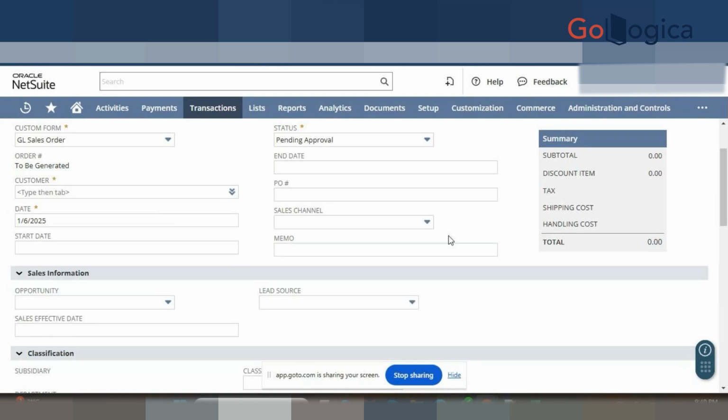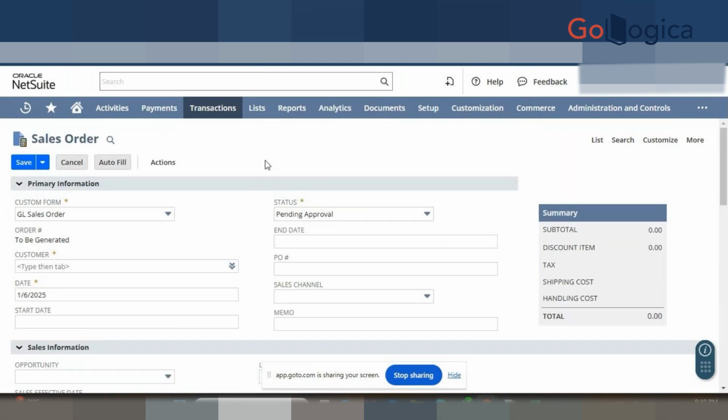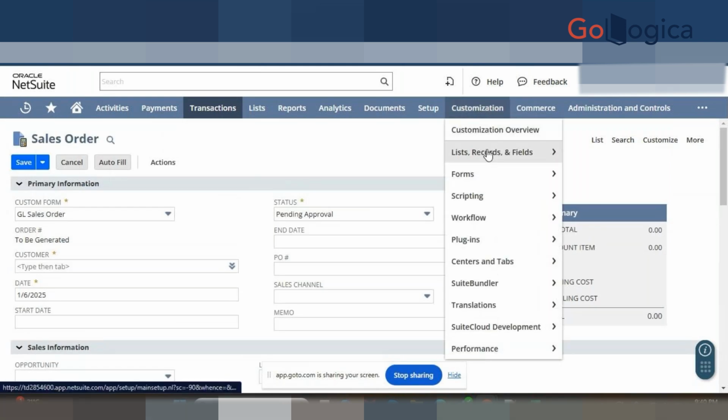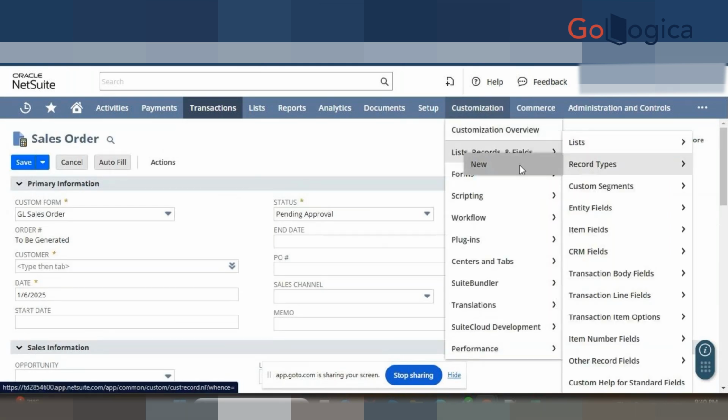For example, you want to store all the shipment consignment details in one place. But how do you do that? There is no standard facility. So for that we create a custom record, which looks exactly like this. For that you go to Customization, Lists, Records and Fields, Record Types, New.